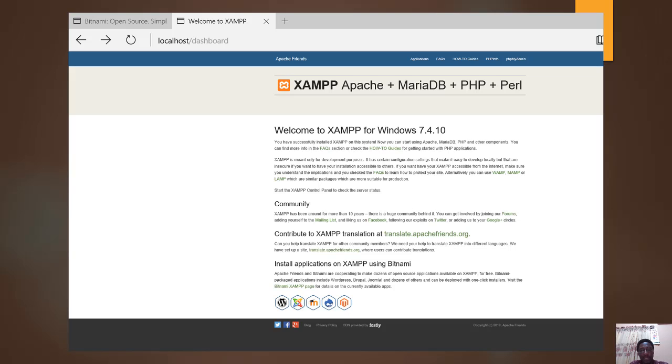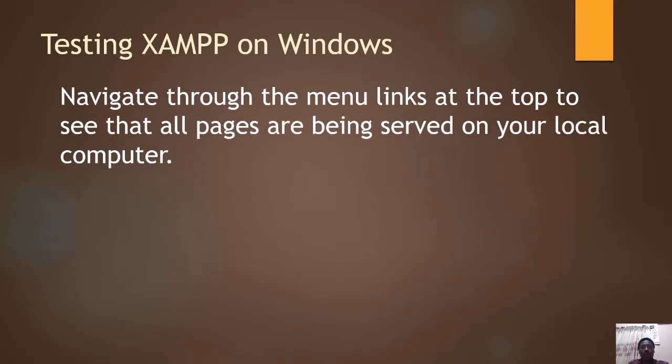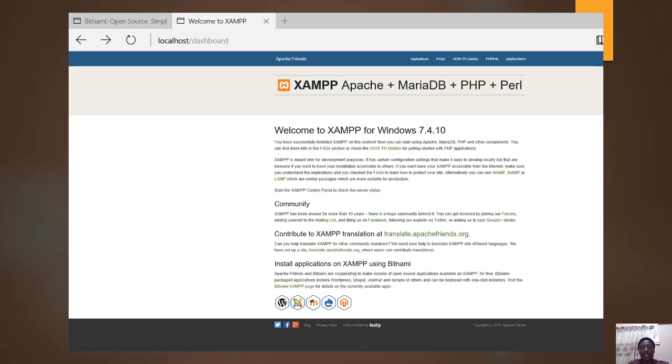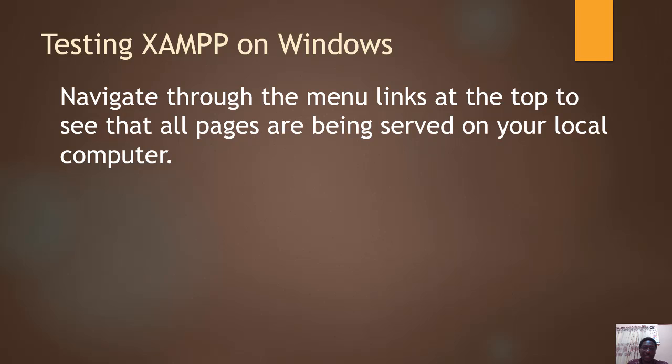Voila. If you see something like this, you have successfully installed XAMPP on your PC, and you're ready to start using your PC or your machine as a server. That's very interesting. You are making it a server. All right. So now we can look at all the pages, the applications page, the frequently asked questions page. Everything is being served on your local server as if you're on the internet.